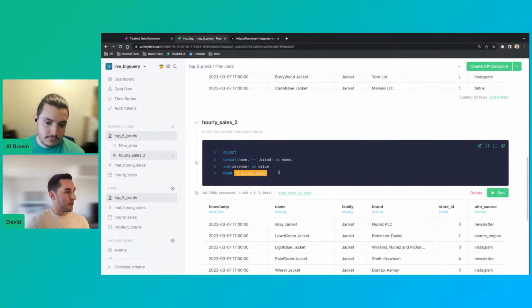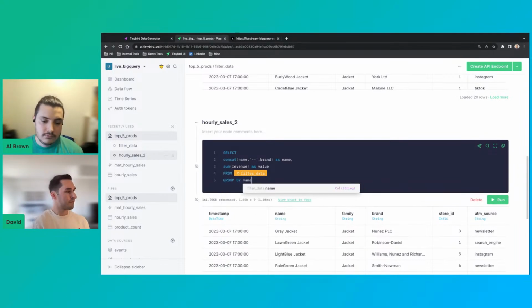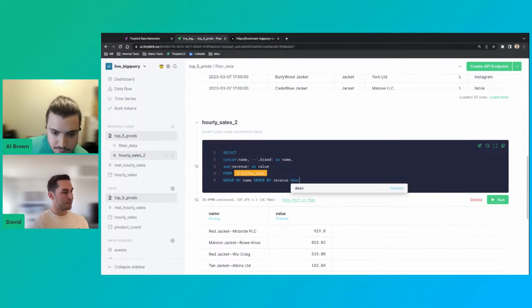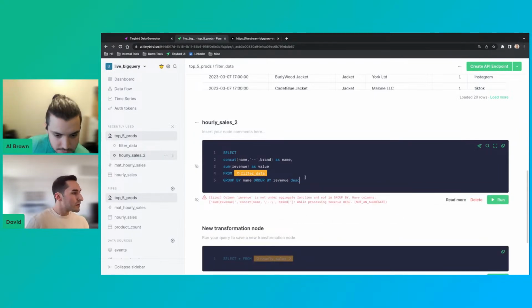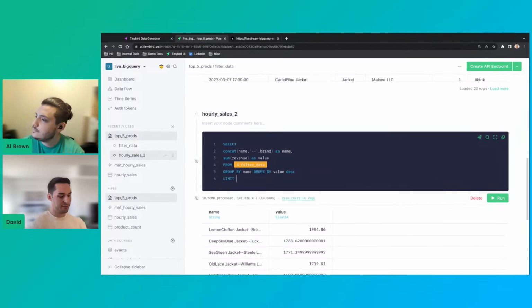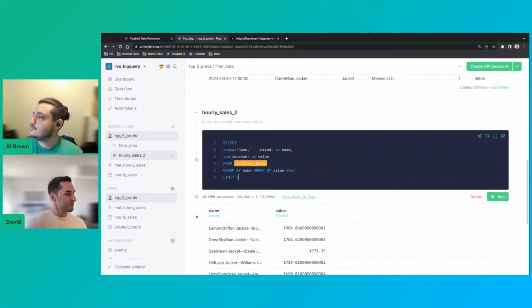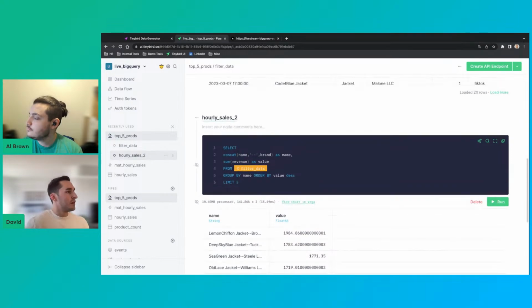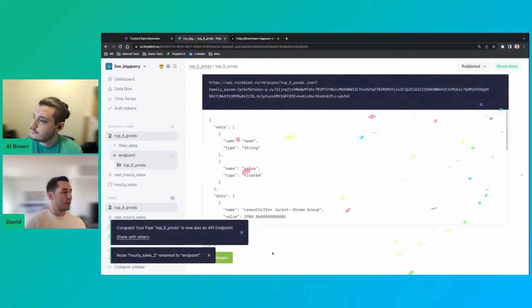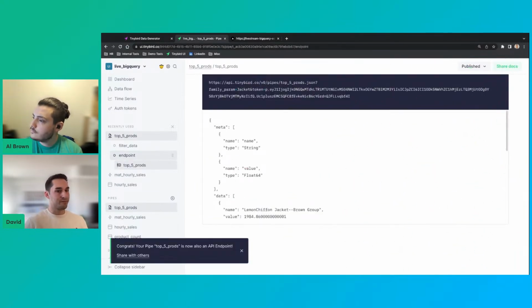Okay. And I need my group by. And I need to order by revenue descending. Oops. Order by value descending. And I need to add the limit so that we only see the top 5. So limit 5. Great. Let me rename this node to endpoint and publish. All right, 2 endpoints down. Flipping back to the dashboard.